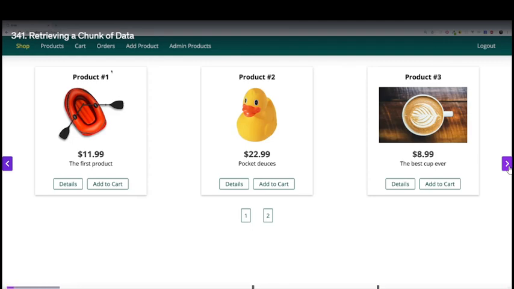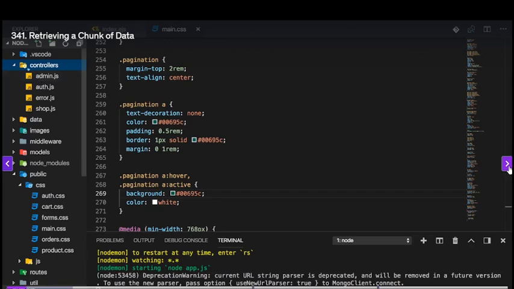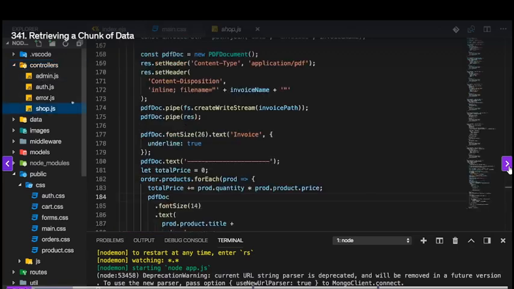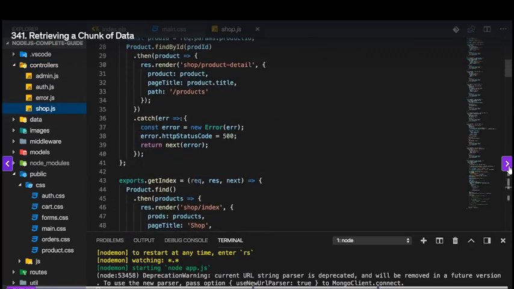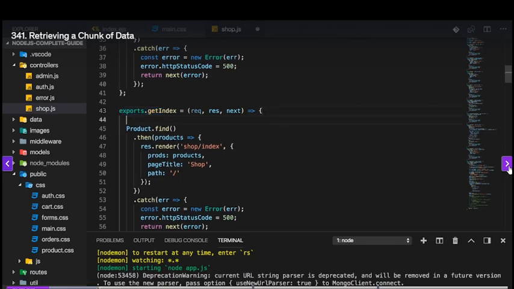I'm setting these query parameters, and I can use that data on the backend to control which data I want to fetch. Obviously, I do that in my controllers, and they're in the shop controller. Here, we're working on the index page, so I'm looking for the getIndex controller action. In here, I need to retrieve the information on which page we are, so which data for which page needs to be displayed. So I'll store this information in a new constant named page.